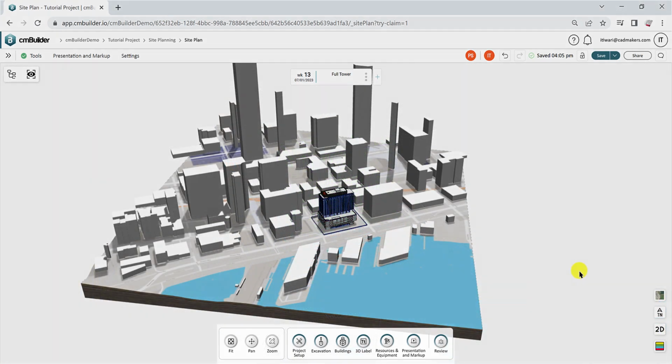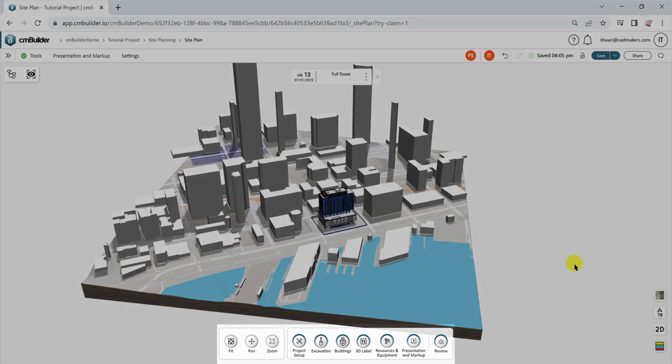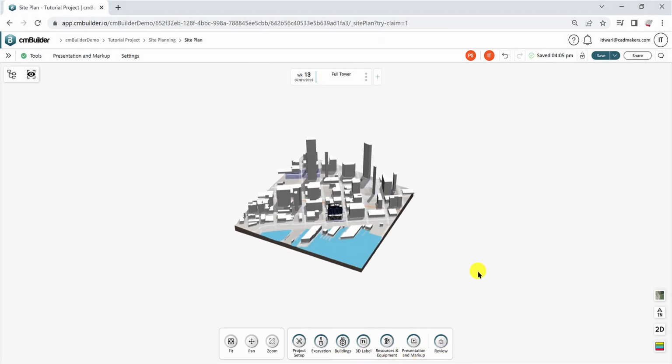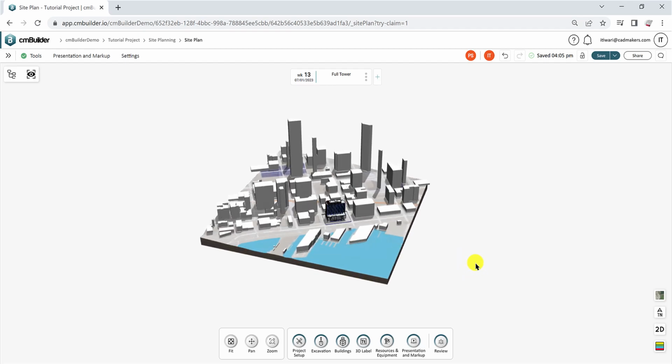Lastly, at the bottom center of the site plan window you will find the command dock. This is where you will find the main tools used to build your site plan, and we will dig into it in other videos. That marks the end of this tutorial. In this video, we introduced the basic navigation options and the layout of your site planning workspace. In the next video we will start getting into using some of the features that we introduced.